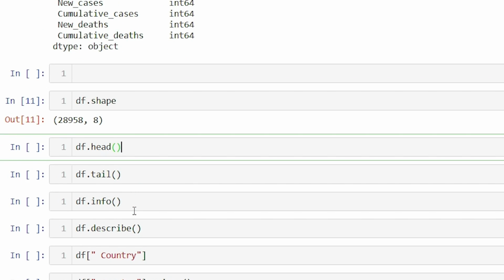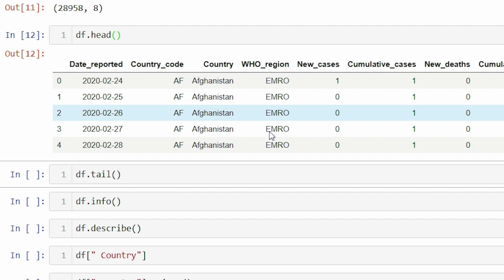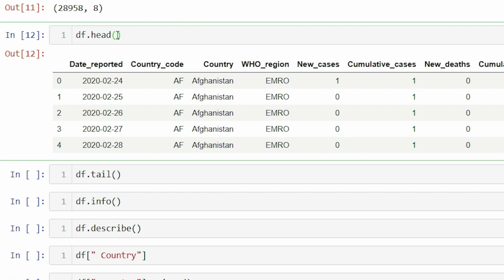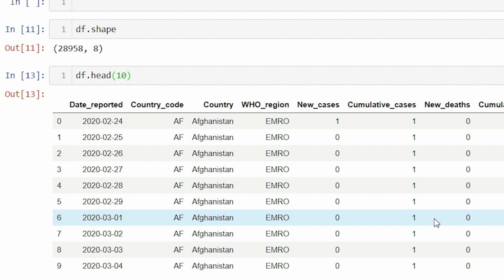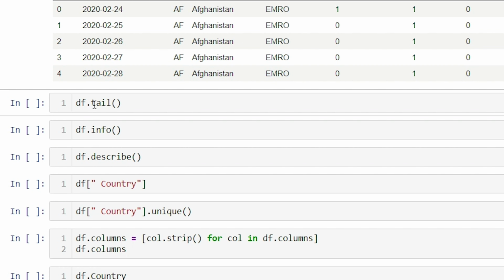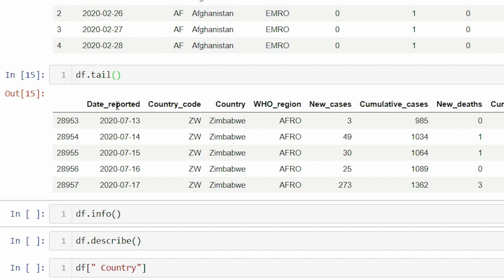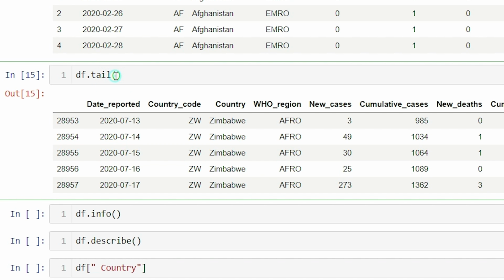We can take a look at the top 5 entries in this data frame by using head, and that will give us the top 5 entries by default. If we wanted more or less, we can put a number in here. So if we wanted to have a look at the first 10 entries, we can just put 10 in there, and we will get that. The same is true with dot tail. If we do that, it gives us the last 5 entries in the data frame, and you can change the number by putting a number in the parentheses there.